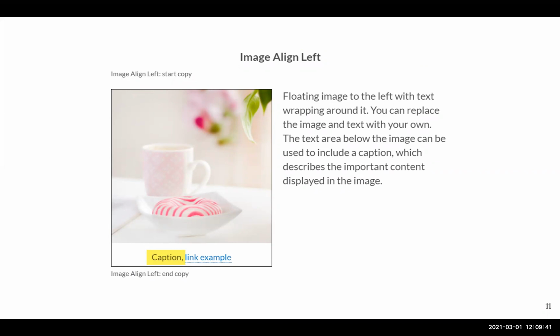You can also copy one or more of these image layouts and paste them on the other pages, just like you could with the elements. To copy an image layout onto another page, you're going to select everything between the start copy and the end copy, and then paste it into the HTML editor on the page that you want the image to display.